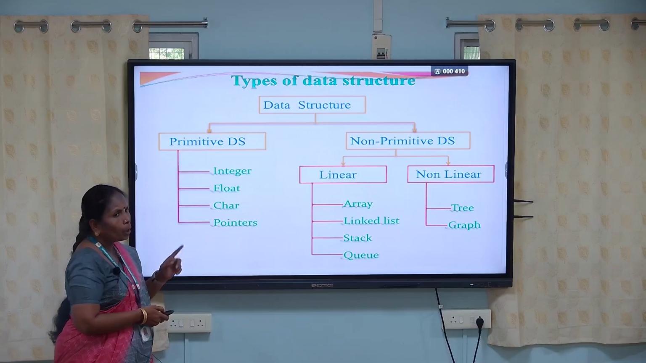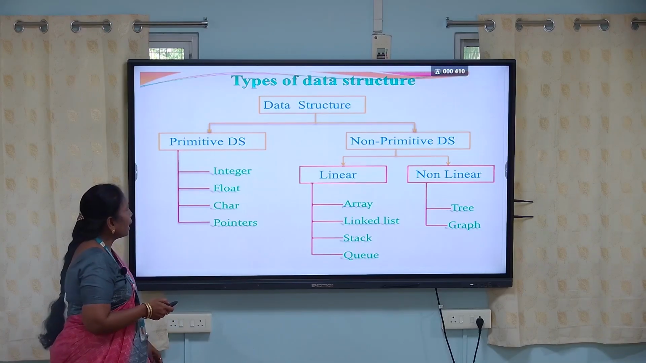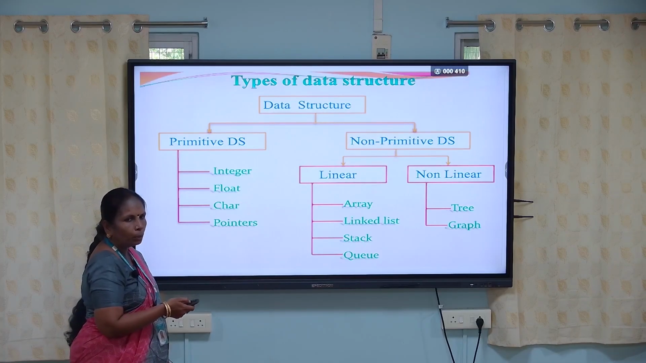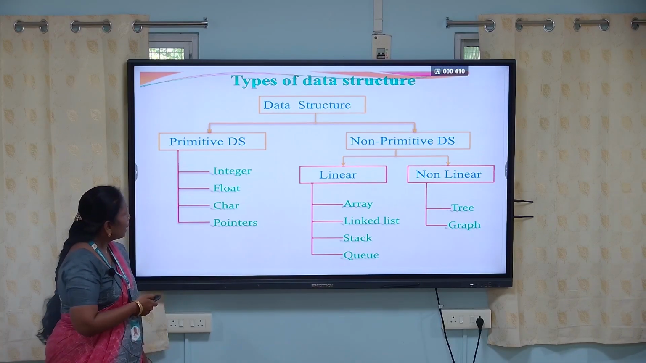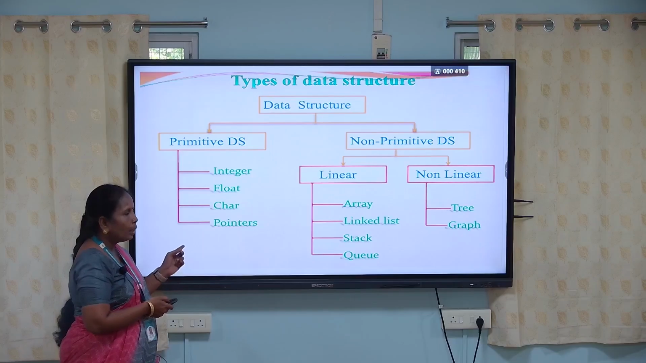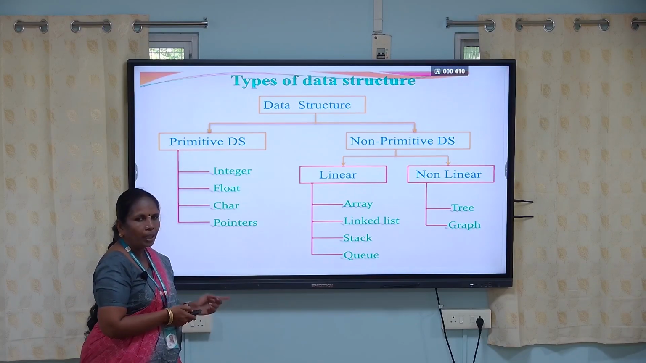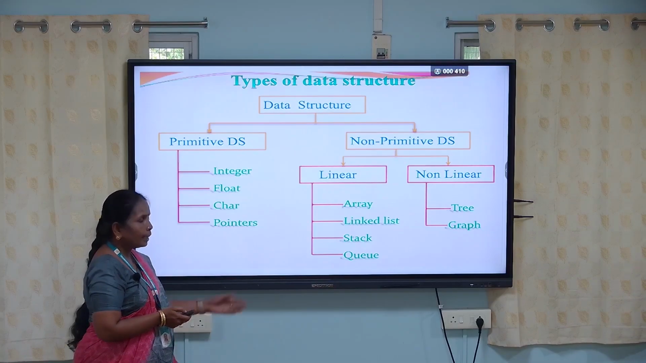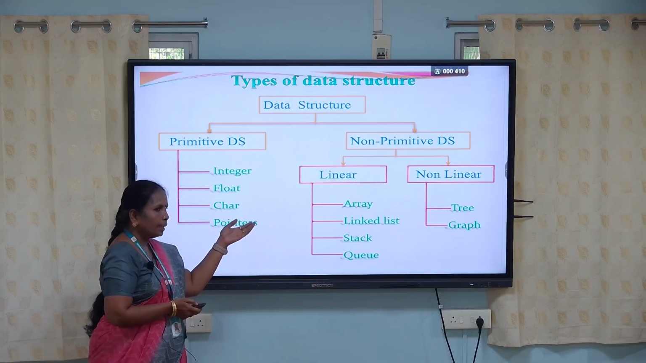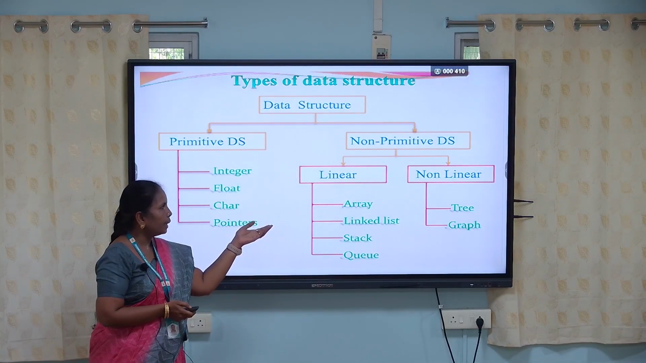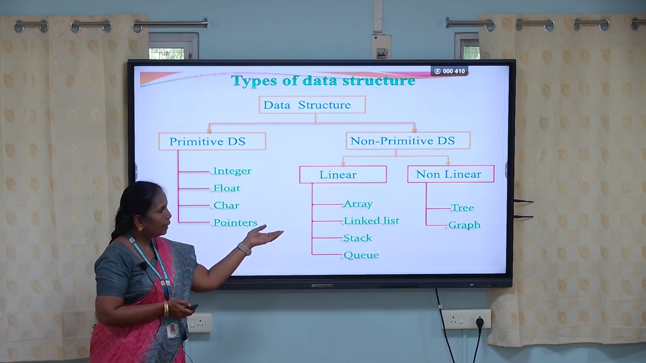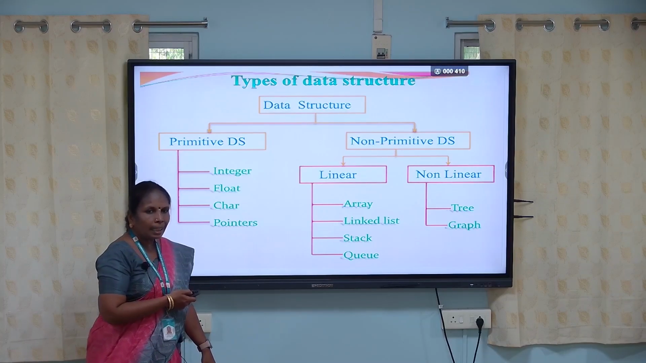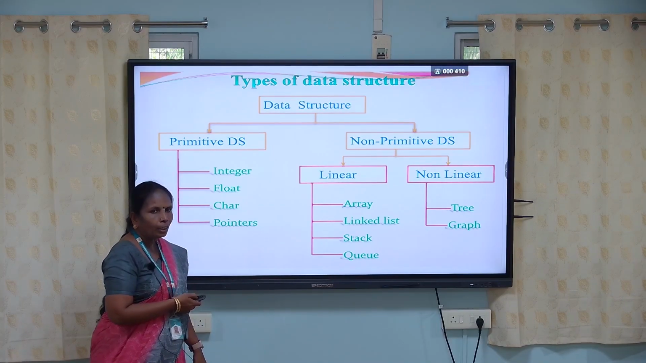Data structure is broadly classified into two types: primitive data structure and non-primitive data structure. In the primitive data structure, we have integer, float, character and pointers. These are all used in programming languages. Next is non-primitive data structure. In that we have linear and non-linear data structures. Under the non-linear data structure, we have trees and graphs, and in the linear data structure, arrays, linked list, stack and queue.